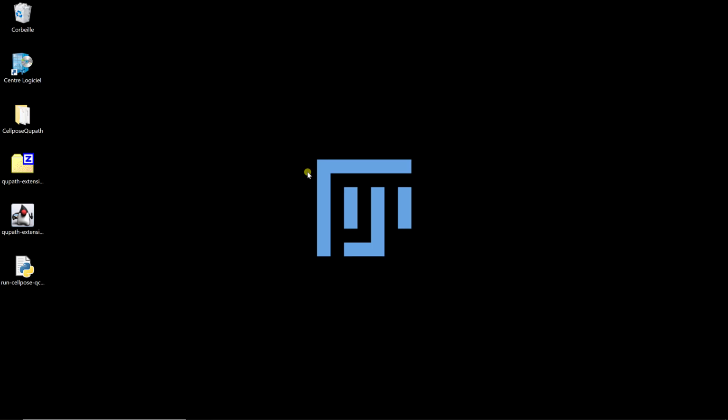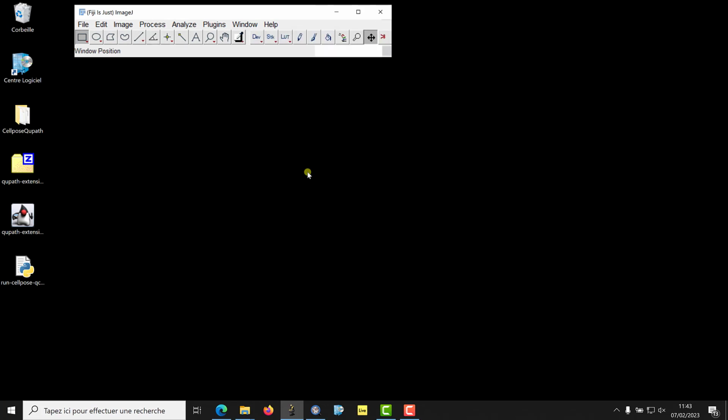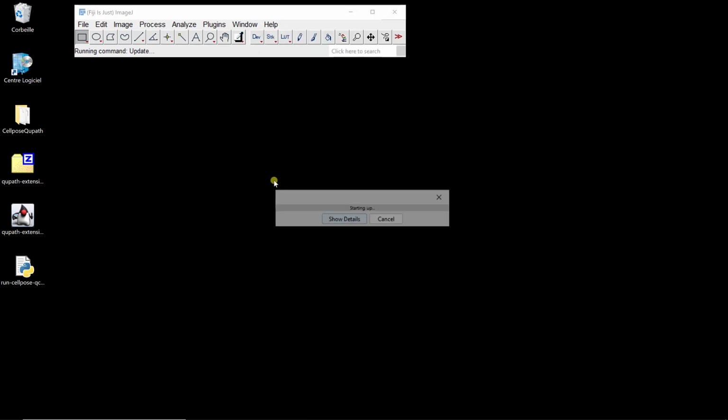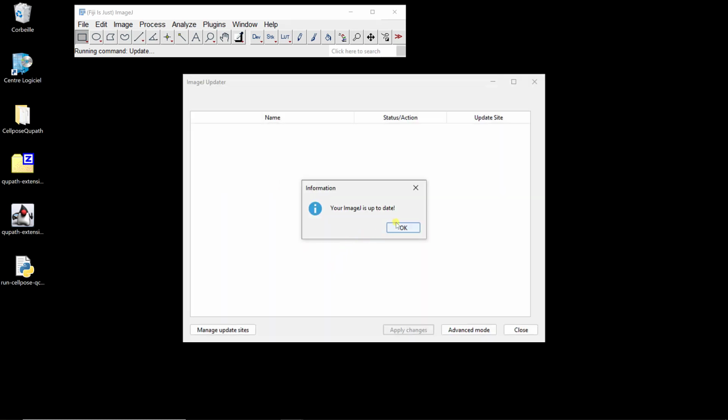So to run Cellpose with Fiji, you can actually install a plugin that's been designed by the same authors that did the Cellpose extension for QuPath. So it's already installed, and I'm going to show you where it is. So if you do Help, Update, which is the right way to install plugins with Fiji, at least when it's possible. So everything is up to date.